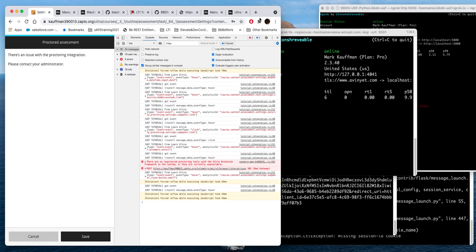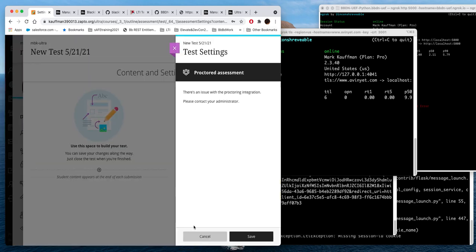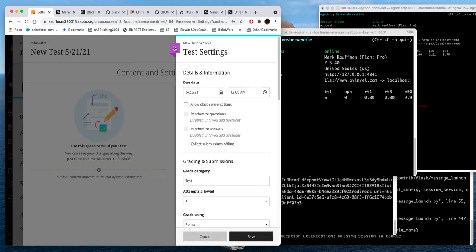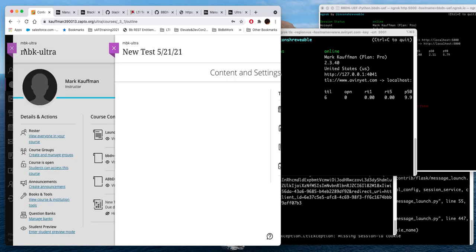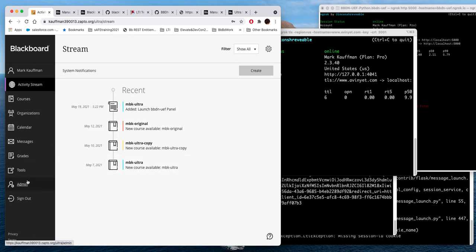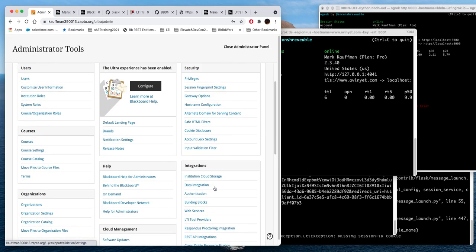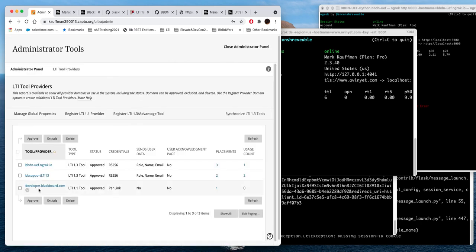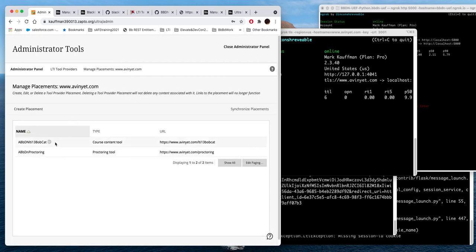So when you go into your Learn system, if you'd already registered it on a Learn system, then to get the new placement that they create for you, you would just go into the LTI tools. You would go here and click the synchronize LTI tool button, and that will pull down the new managed placement to your tool, and you would see that your proctoring tool would show up.